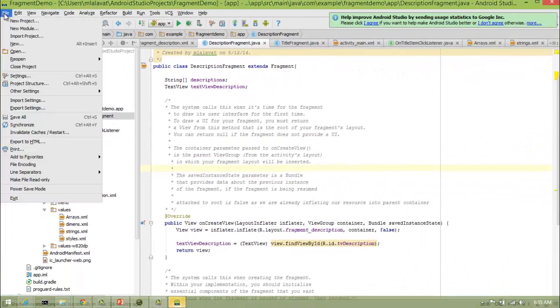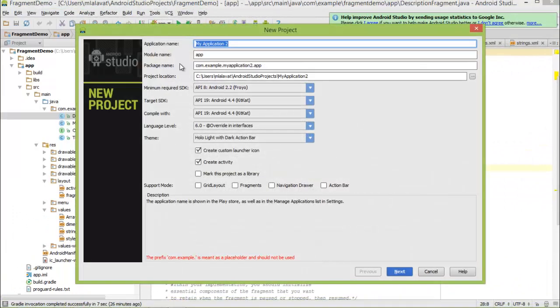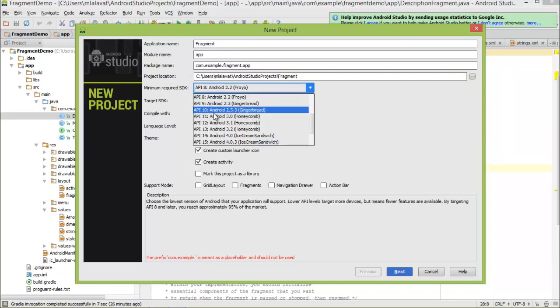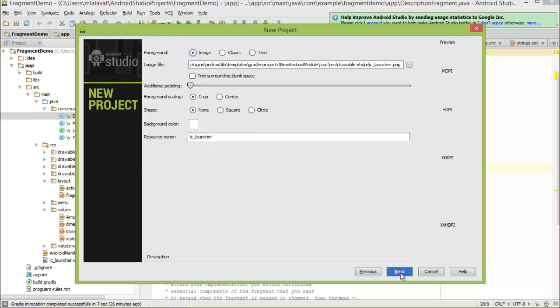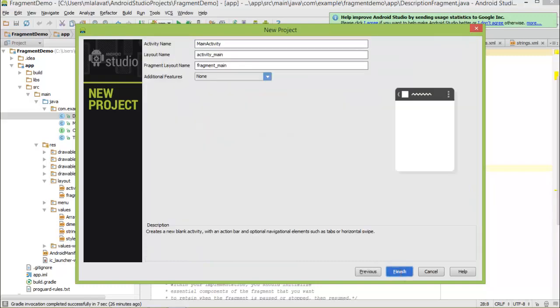Now let's create a simple project. Say go to file, new project, say application name is fragment and the minimum required SDK we will select is 11, and say next, next, next, finish.